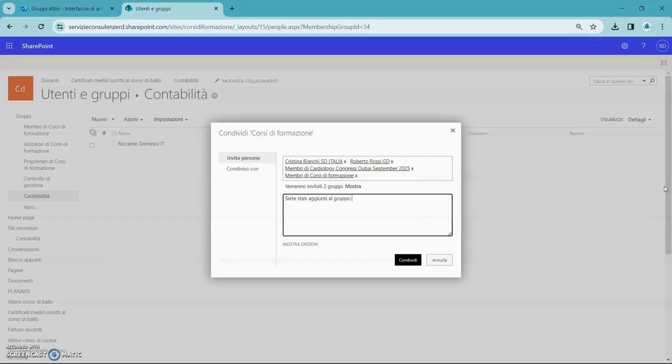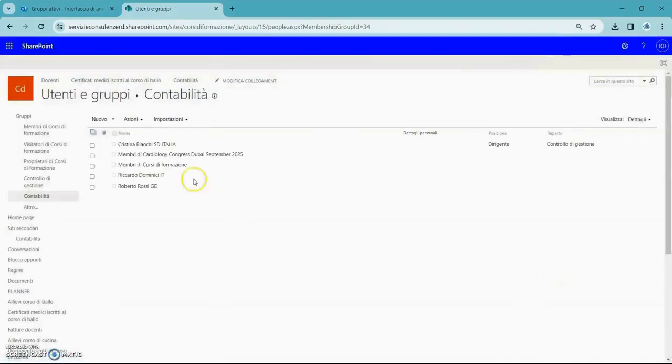Cristina Bianchi has been added. Roberto Rossi has been added. These two Office 365 groups have been added. So all members who are part of these groups will be affected. Then here, in Office 365, the operations are mirrored.